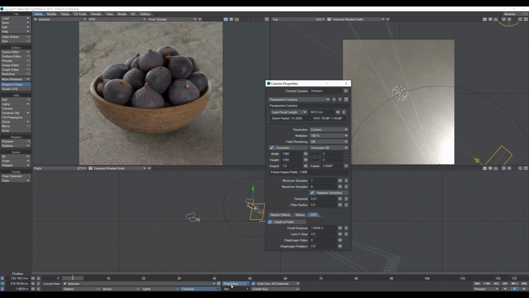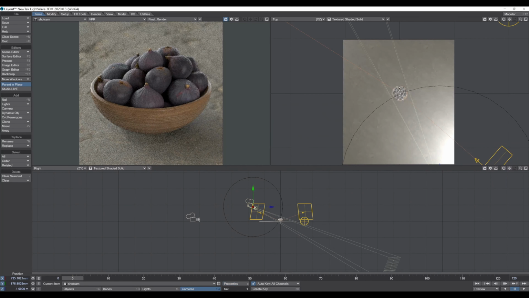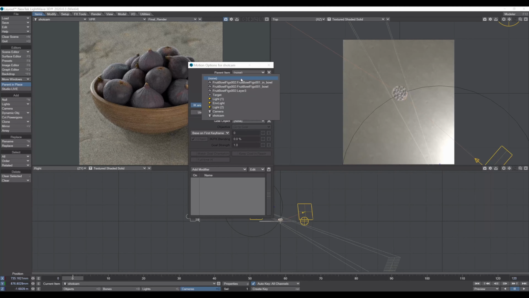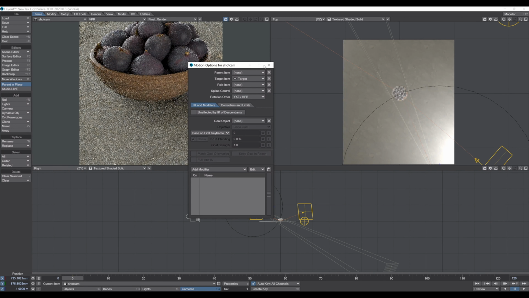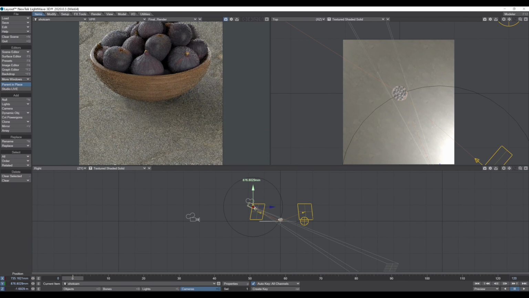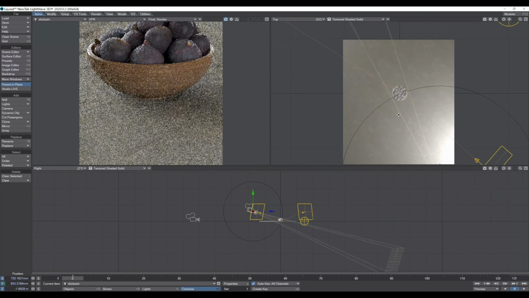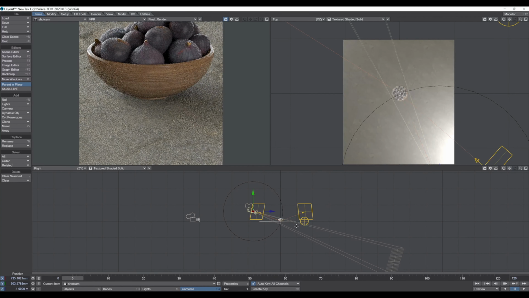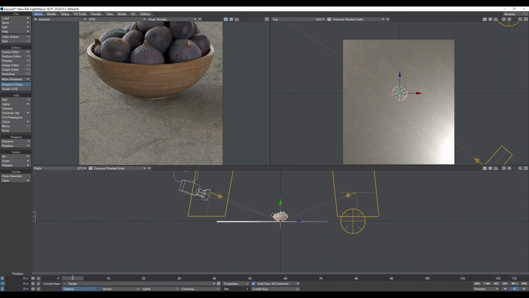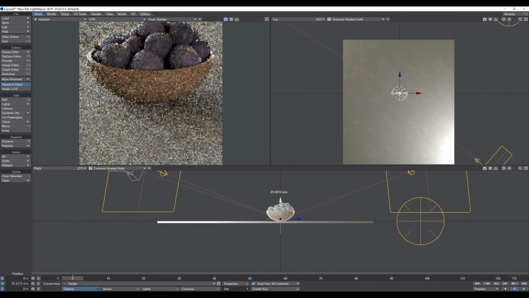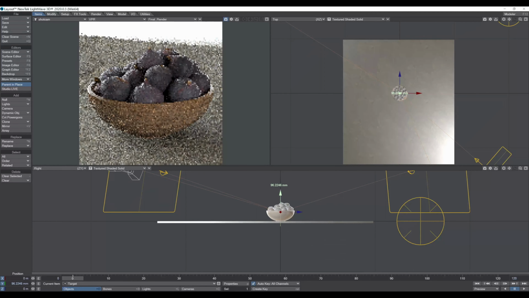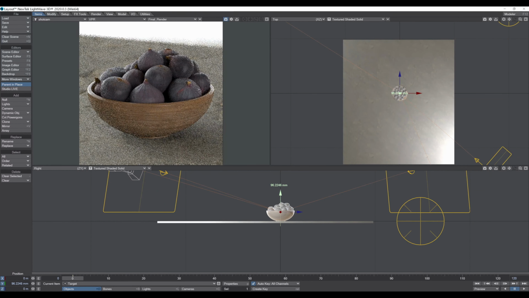And what I also want is for the camera to point at my object. So press the M key on the keyboard and choose exactly the same target that we chose for the lights. And then we can just play around with the camera and the target. So we have to zoom in a little bit here and push this up. Okay, so that looks pretty good.